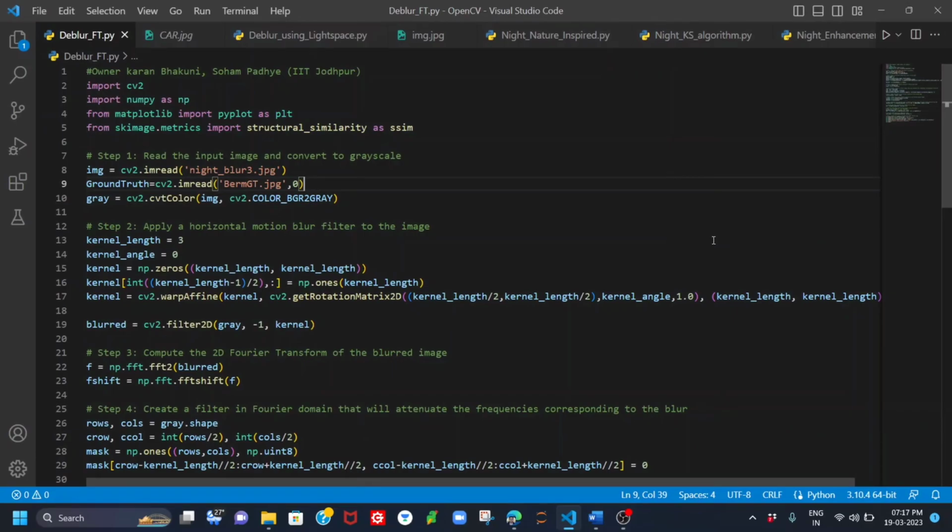So now, as Soham has explained the programs for low light image enhancement, now we will go to the image deblurring part. For this, we are going to discuss the first algorithm, that is deblurring using Fourier transform. In this, we are using a Fourier transform to deblur the images. First, we are going to import the necessary libraries.